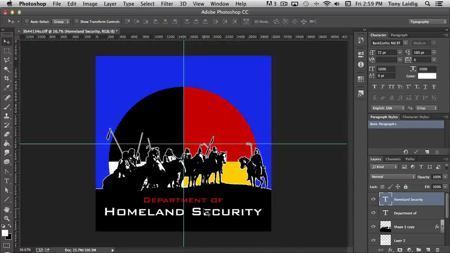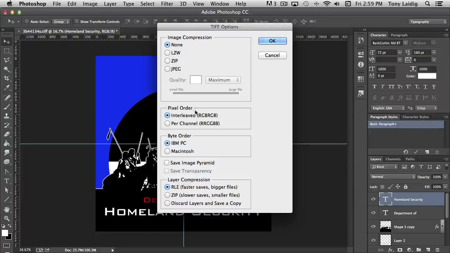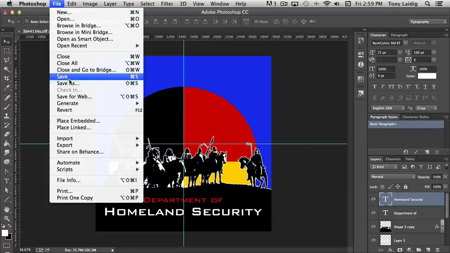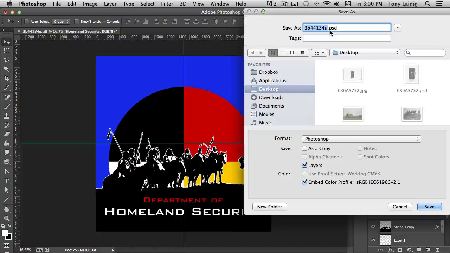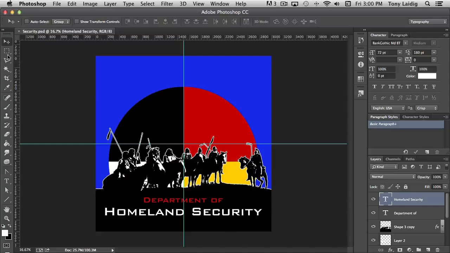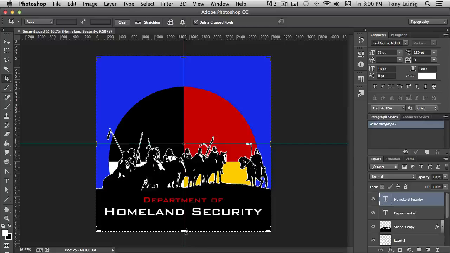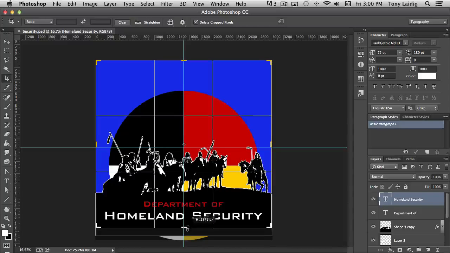Okay, now I'm not so much committed to dimensions or anything like that. You'll notice that I have some extra black space here, and we can fix that just by cropping. But before I do that, I'm going to hit save. Actually, I'm going to hit save as, because I want to save it as a Photoshop file. And we'll call this security. And then I'm going to choose the crop tool, and we're just going to even things out.